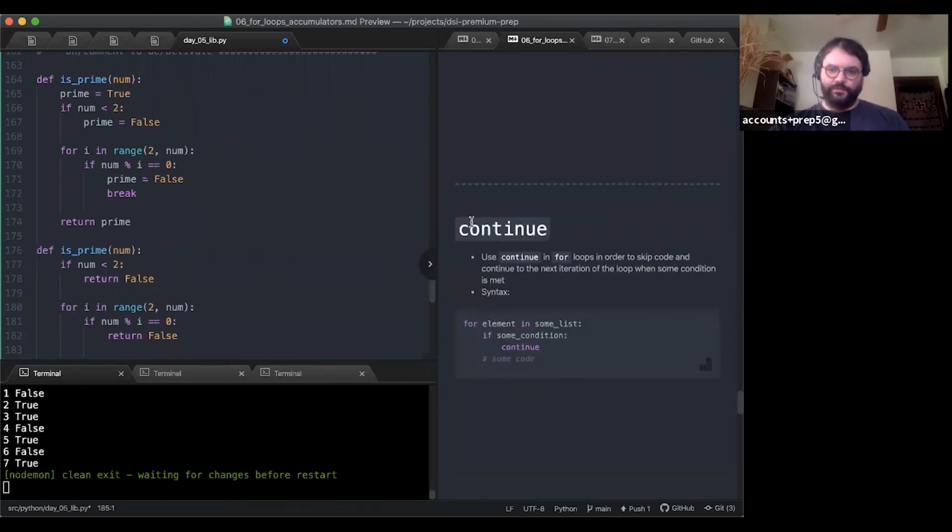Cool. So we are out of time. Suffice it to say, continue is like break for one iteration. It just skips to the next iteration. So that's something for you to think about. We'll cover continue in depth starting from here next class, but there's not too much to it, so you can probably figure it out on your own. Sorry for going over time a little bit.